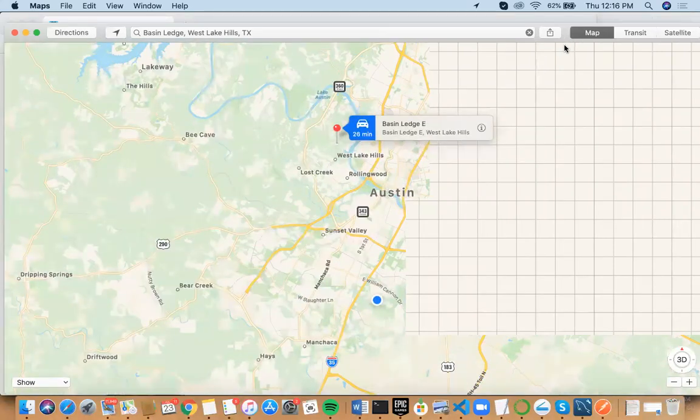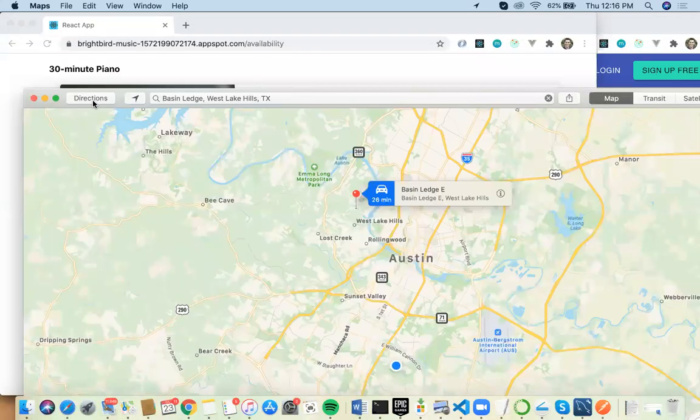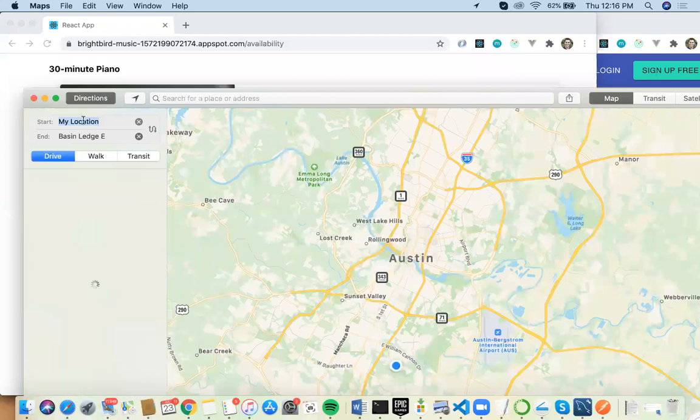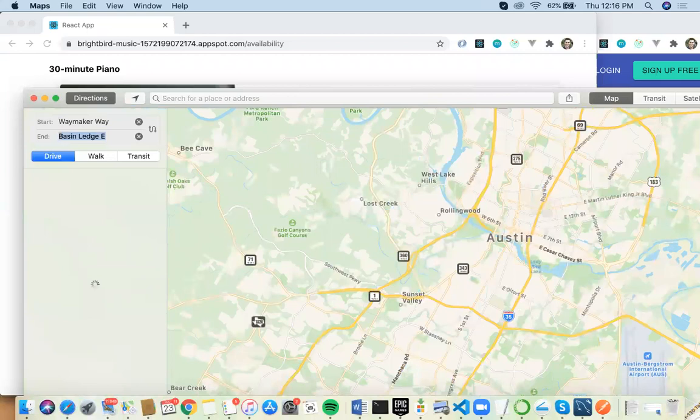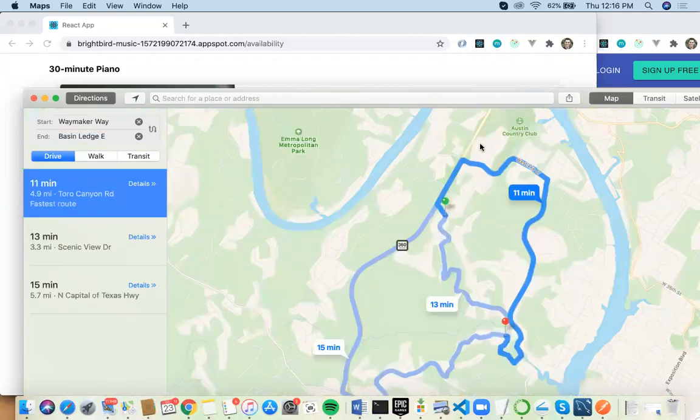Just to test out the distance, I wanted to put in two places here, directions, Basin Ledge and we're on Waymaker Way. So yeah, there we go. That's about right.